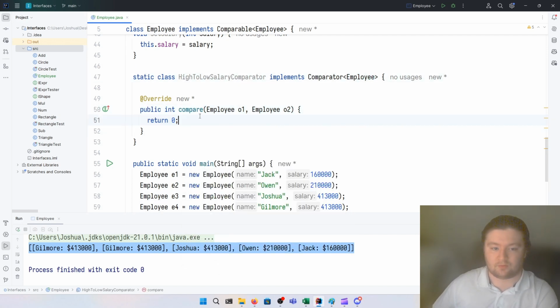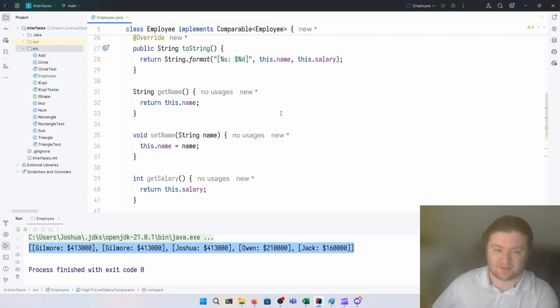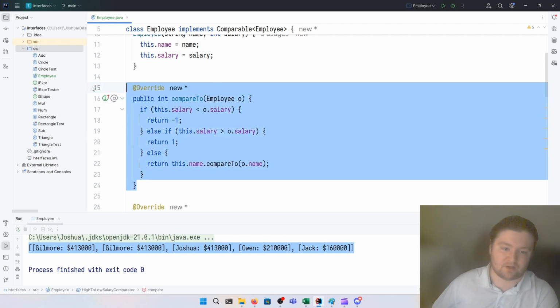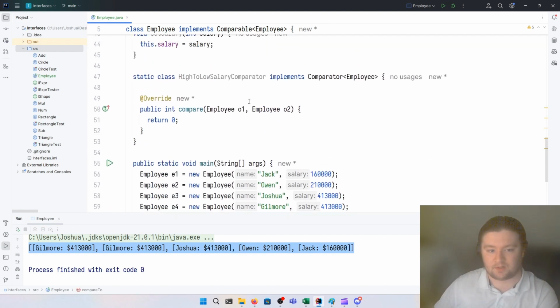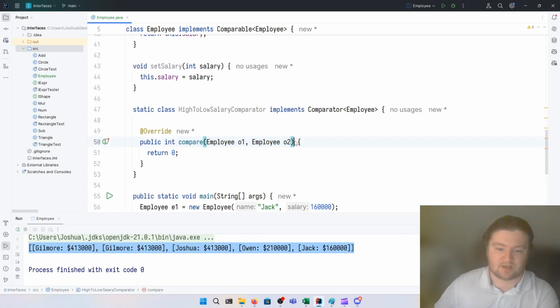Just as a reminder of how this works, it returns an ordering of o1 with respect to o2. Does that sound familiar? It's exactly how compareTo works, which returns an ordering of this instance of Employee with respect to o. This one just takes in two objects of type Employee, and it will return an ordering of o1 with respect to o2. Okay, so what do we want to do?